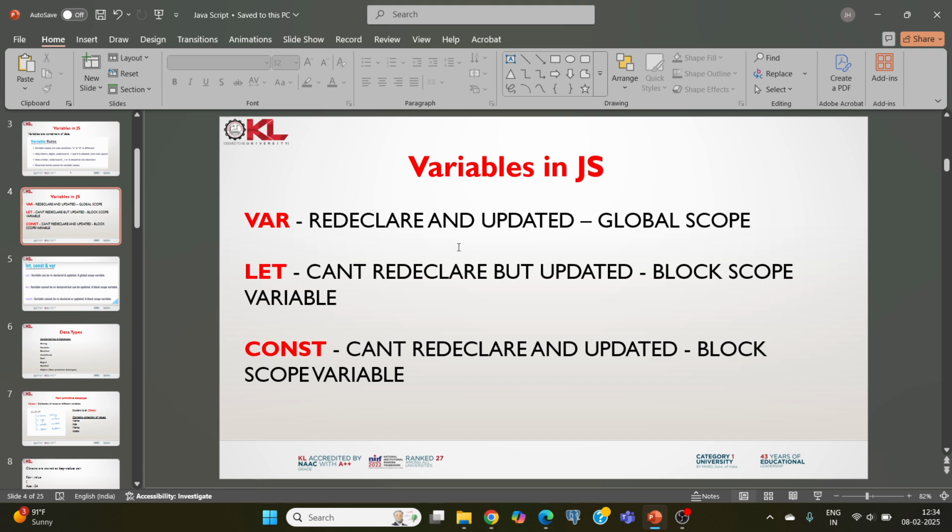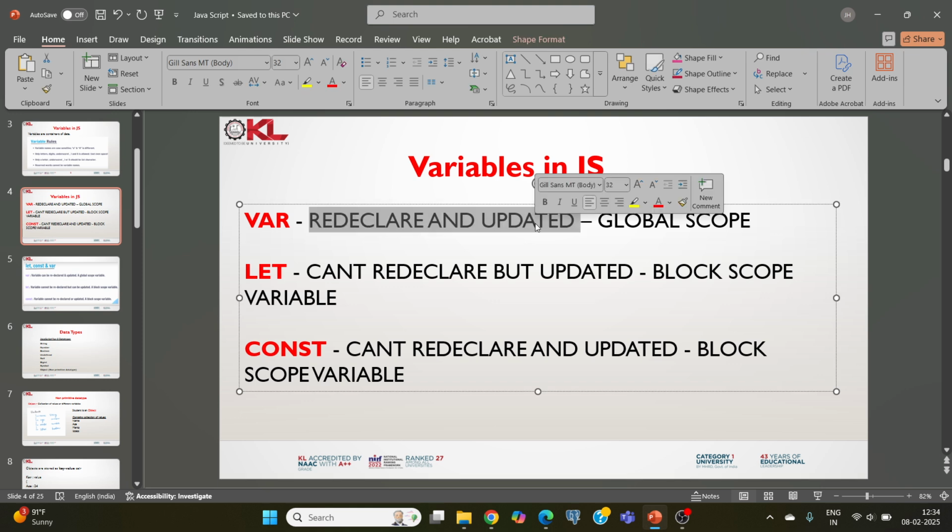If you see the purpose of these three declarations, first one is var. The variable which is declared with the var keyword can be redeclared, and also the value can be updated later. It is of global scope. If the variable is defined with let, it cannot be redeclared, but it can be updated. The value can be updated, but it is a block scope variable.